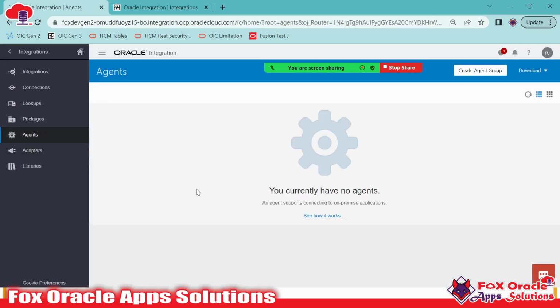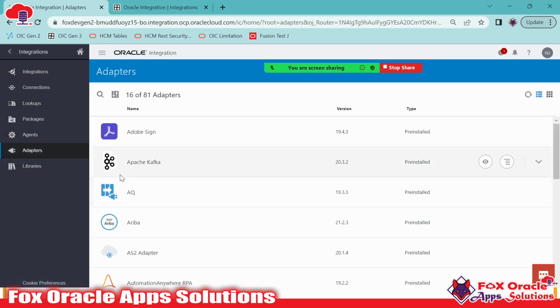Then we have the agent. As discussed, the agent helps us make connectivity with an on-premise application, or an application which is not available over the cloud or publicly accessible. We will use the agent in this case so that it establishes the bridge between the on-premise application and Oracle Integration, which is available over the cloud, so that both can connect. Now we have adapters. The adapter defines what kind of third-party system we are going to connect.